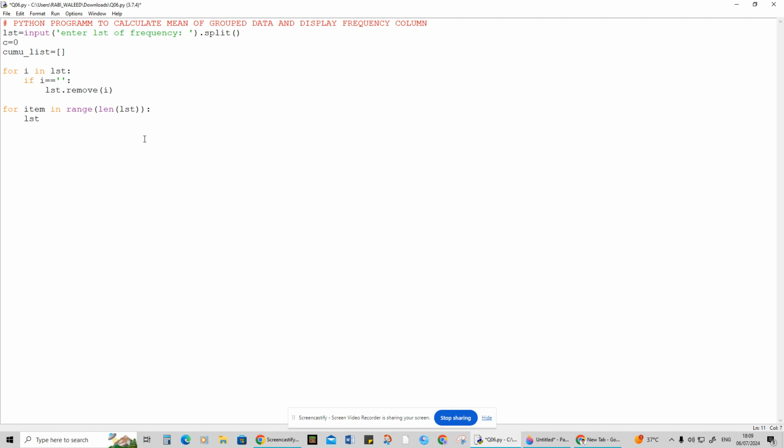So list item equal int. So here we're gonna convert each of the strings that the user input into an integer, and then it can calculate. So list and then dot item. Okay, now we are done with that.